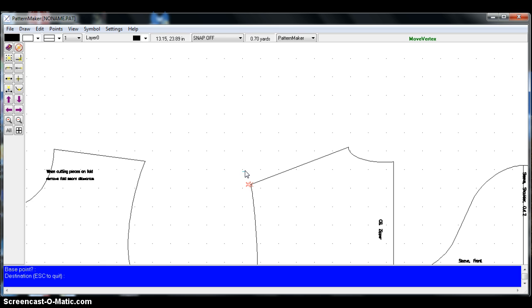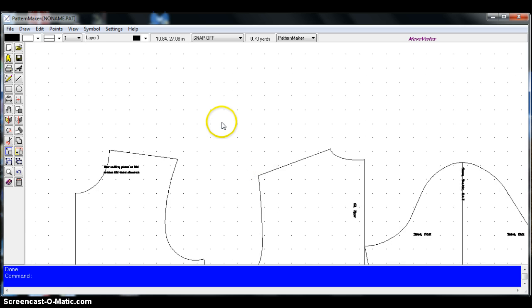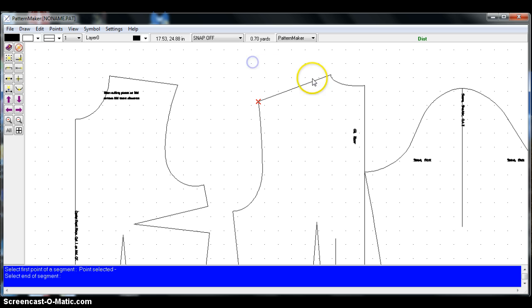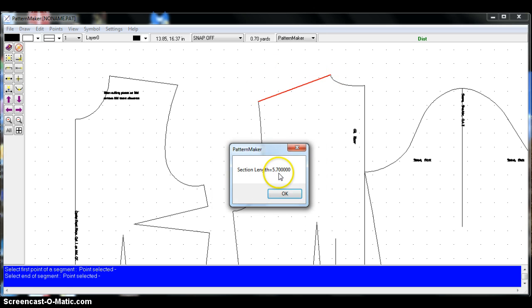Then single click to set my base point. Now, I do not want to really change the length of my armhole, so I am slowly moving that in, trying to keep my armhole length consistent with what it originally was. Now, after I've made a move, I can check my measurement again to see that I am pretty close to that.